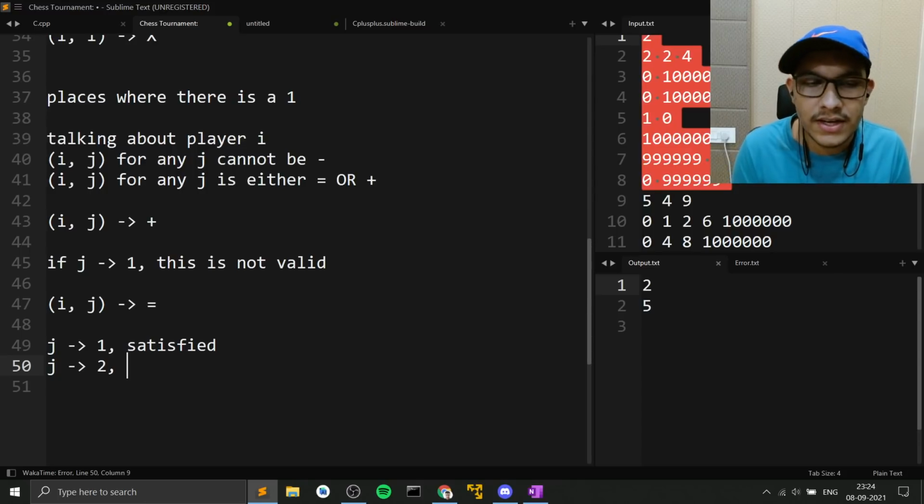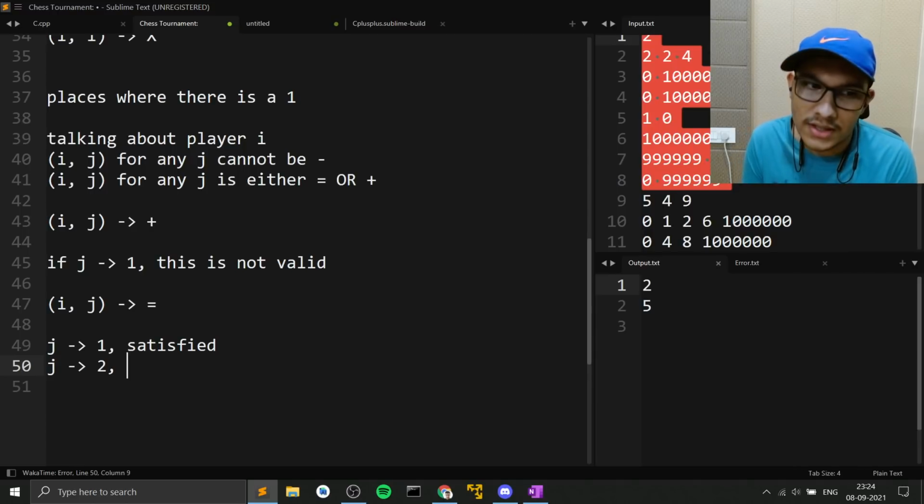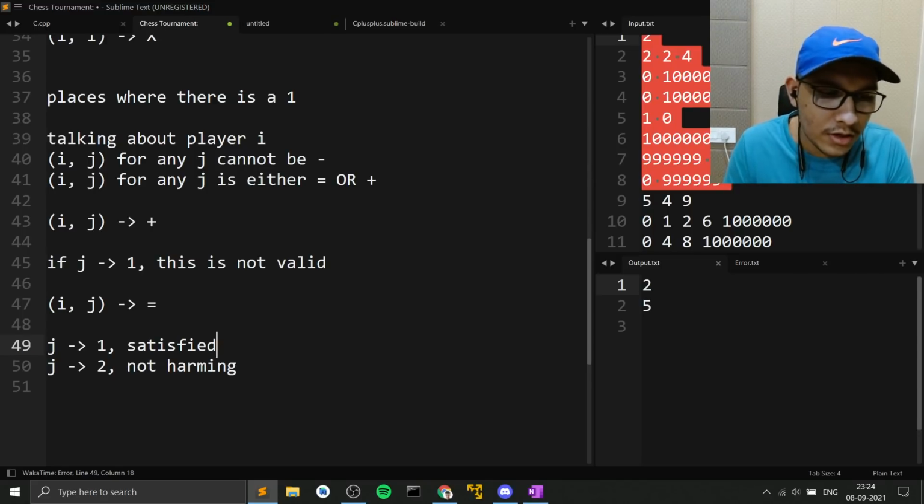But we are not preventing that. j can obviously win a game later on, right? But what we know is that i can never lose a game. So this simply means that if we put an equal to here instead of a plus, we are better, right? So this is also satisfied. I mean, this is not harming. Let's call it like this: not harming, and i is satisfied.